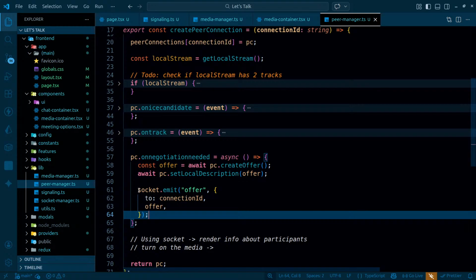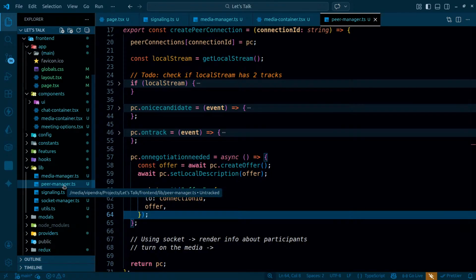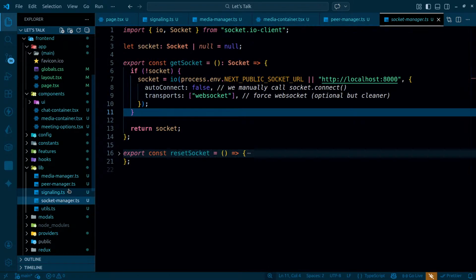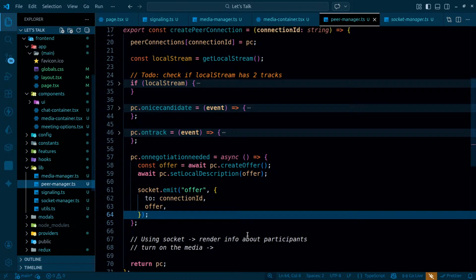So what can I do? I need to have a function, that is for sure, and that function is gonna be related to what? Is that gonna be related to media? No. Is that gonna be related to signaling? Signaling listens for that. Socket manager? No, not really. In that case, I have only one option, peer manager, that I have.